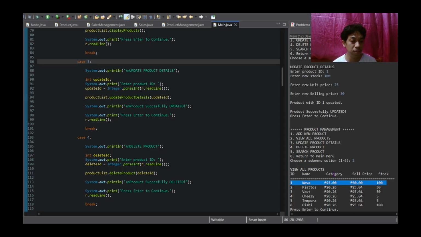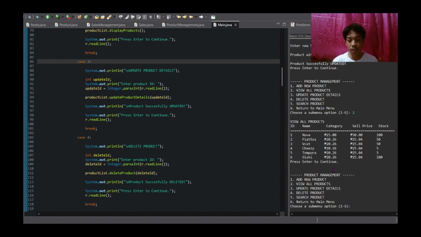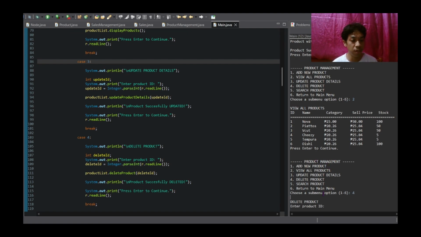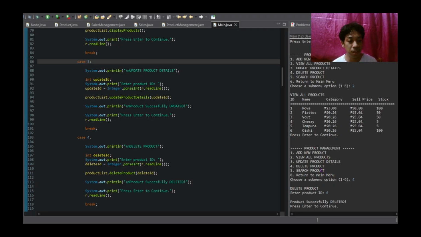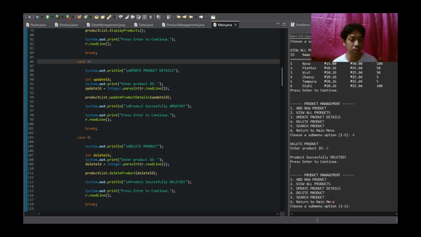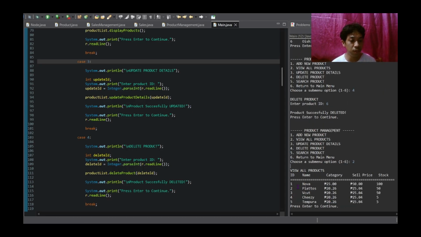Now let's see. Enter number 4 to delete the product, and we're going to delete number 6, which is the OVC. Now the OVC is successfully deleted. Now let's view the products with number 2. As you can see, the OVC has been removed from the list of all the products.